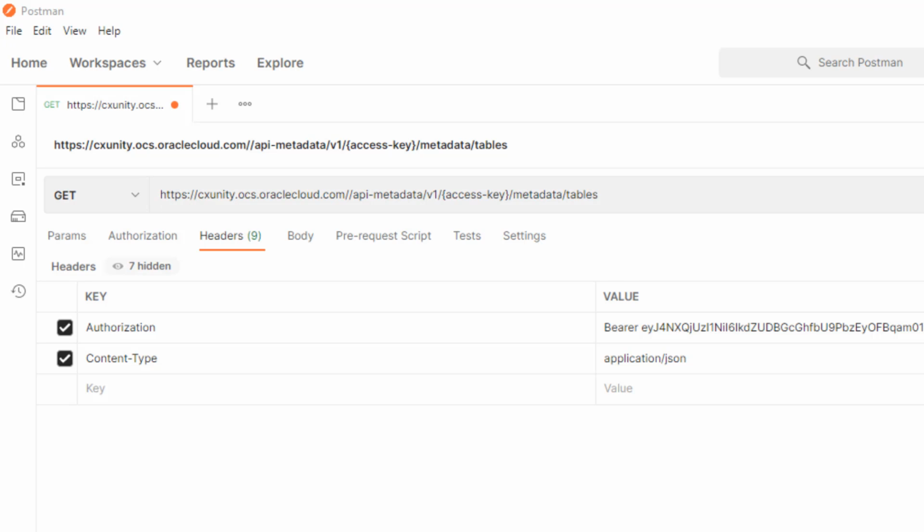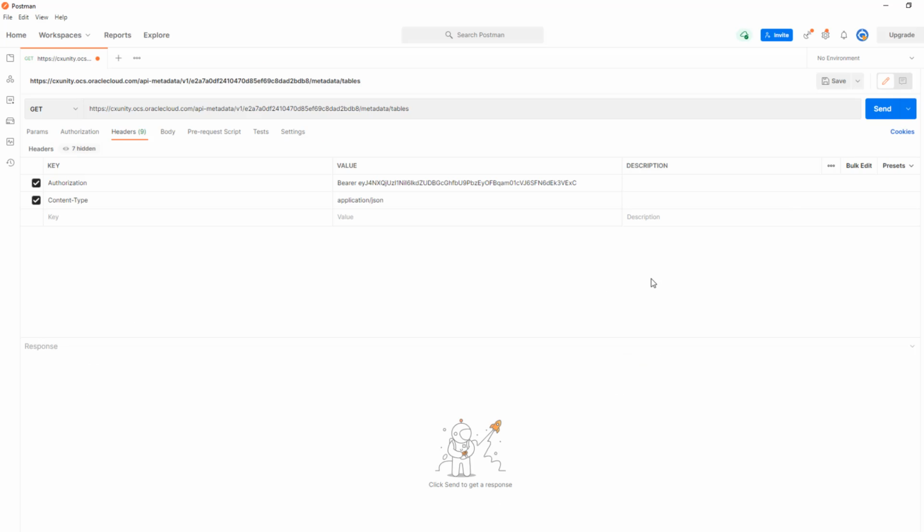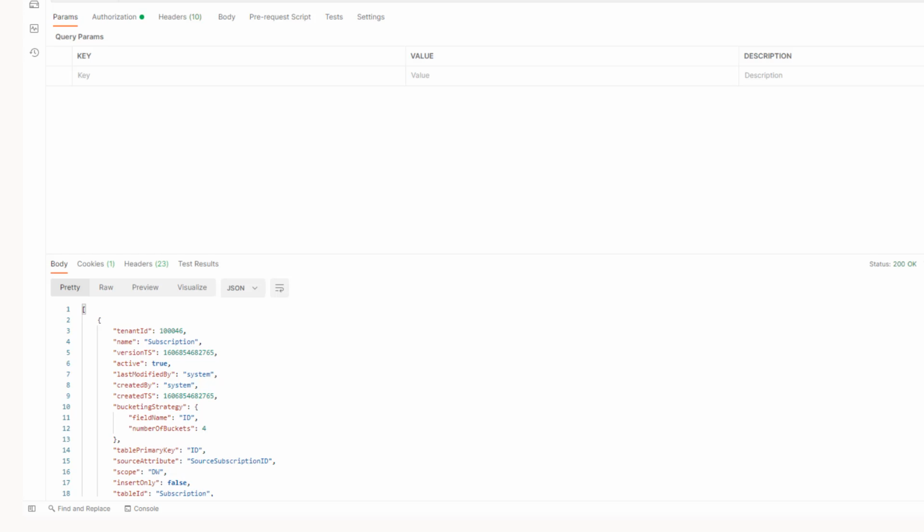Then I'll just enter my access key and click send. Our response was successful. Here's a list of all the data objects in our instance.